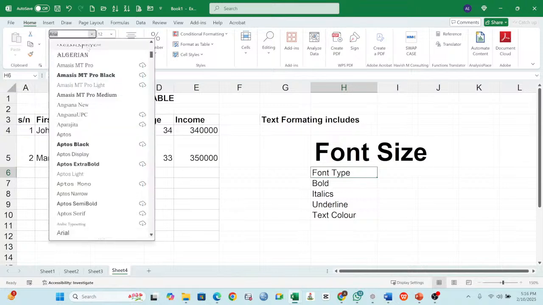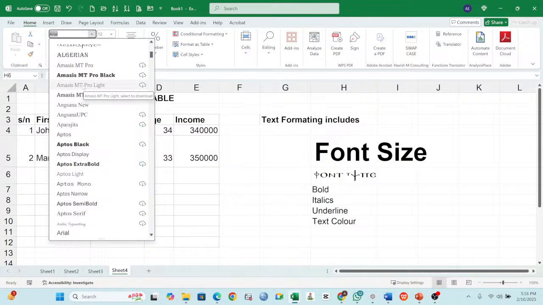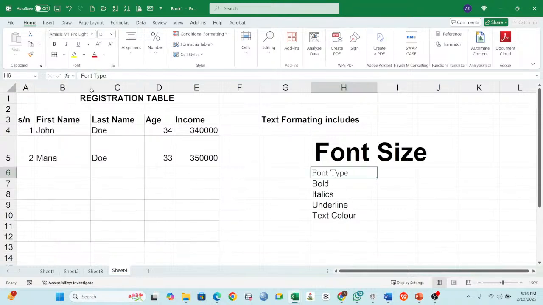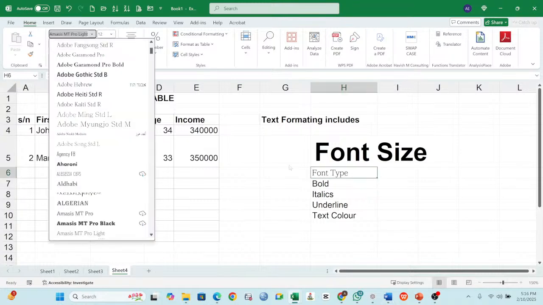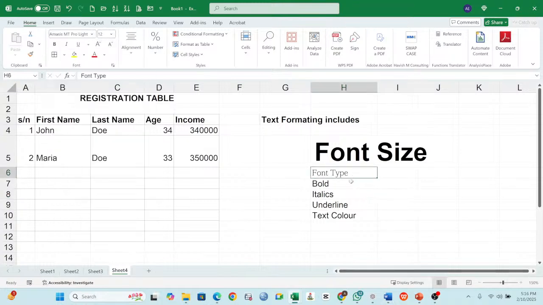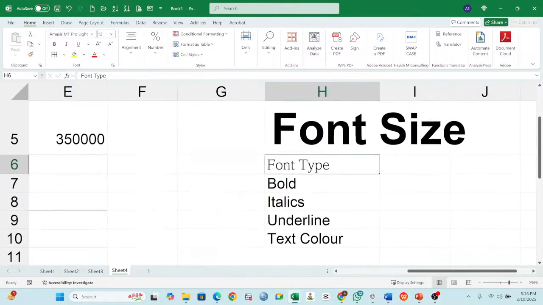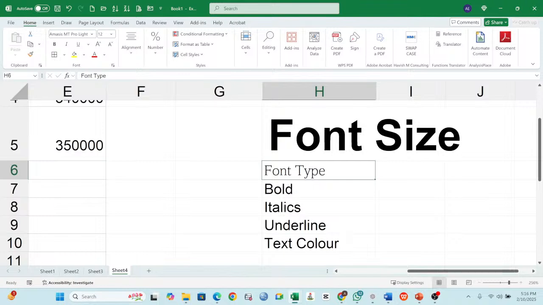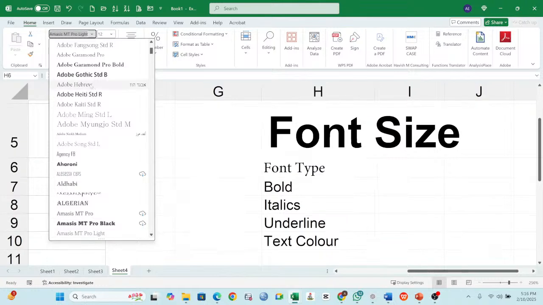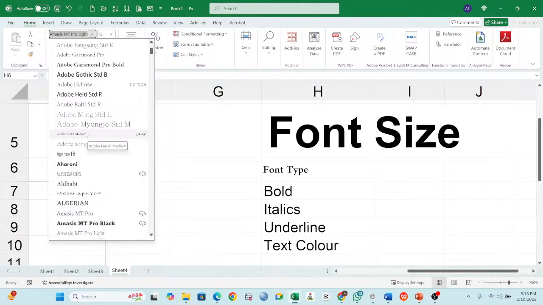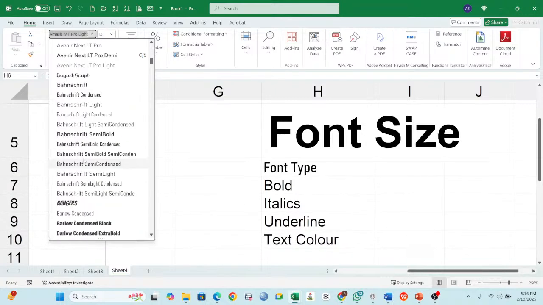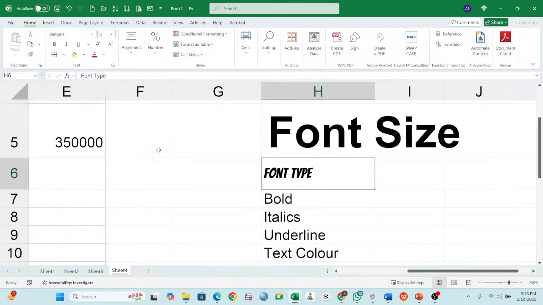Then the font type. The font type talks about which font you are using. So let's say I want to change. Let me choose a font that looks funny. Okay? So this is another font. You can see this font type looks different from the other fonts. You can always choose a font, but don't forget, this one is called Adobe Hebrew. You have this one that is tiny, and then if I scroll down, this is Bangers.